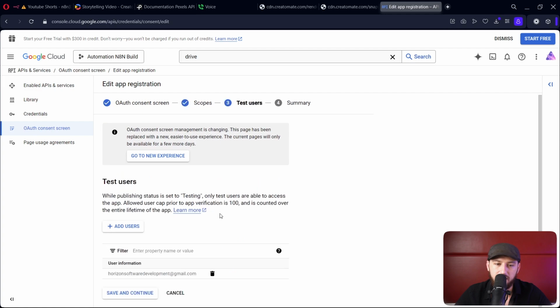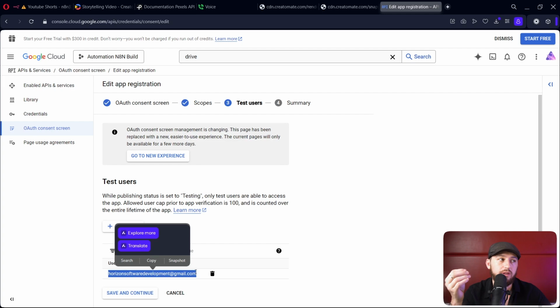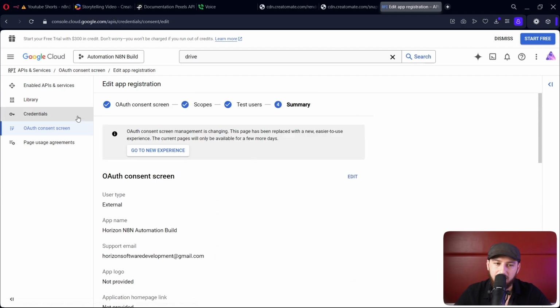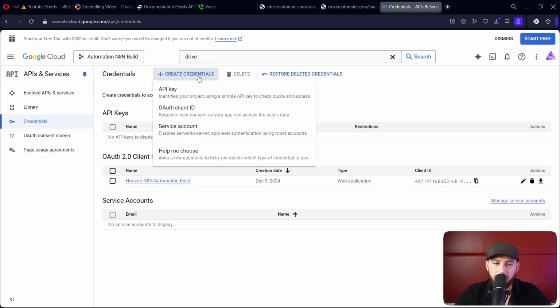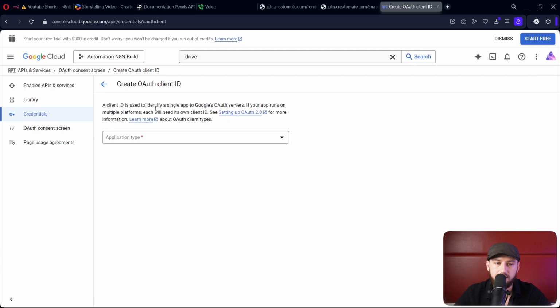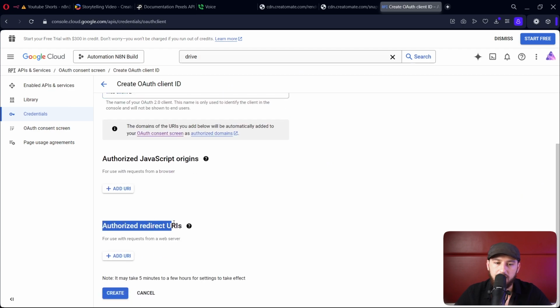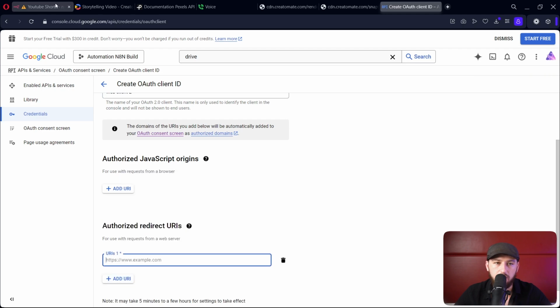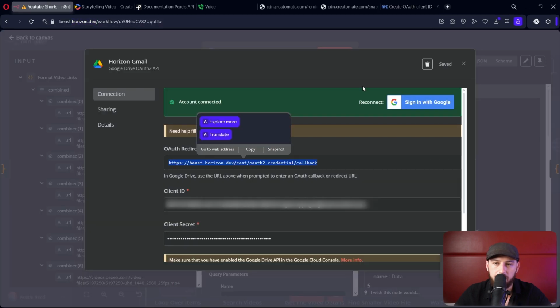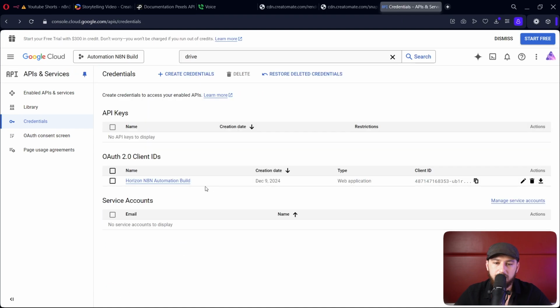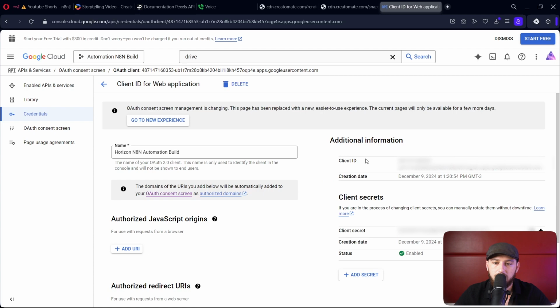There'll be another page here. Add a test user right here. Make sure it's the same email you're going to connect with the drive, and click Save and Continue. And then go ahead and confirm. Once that's done, go over to Credentials. Let's create credentials. Go OAuth Client ID, application type web, give it a name, and under Authorized Redirect URIs, we're going to go over to n8n and grab this URL right here. We're going to paste it in right there, click Create, and when you click Create, it will show these credentials right here.